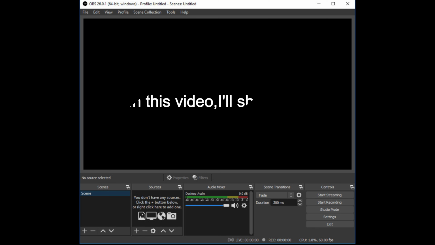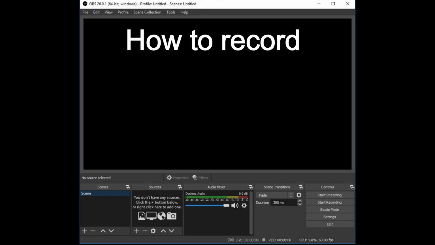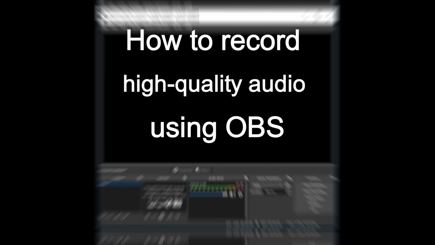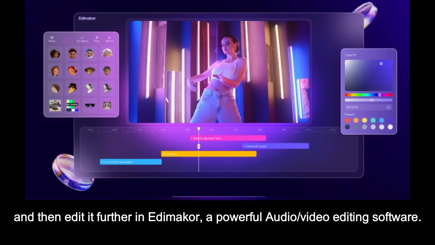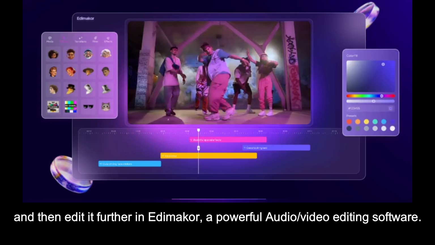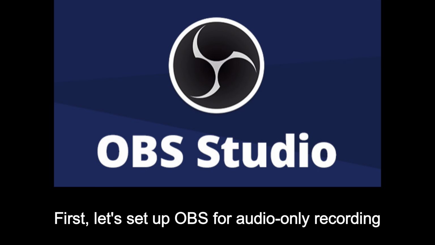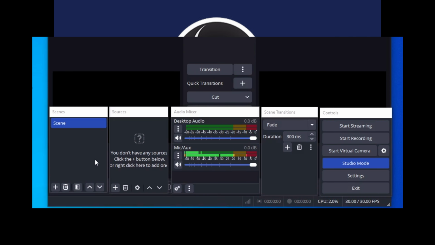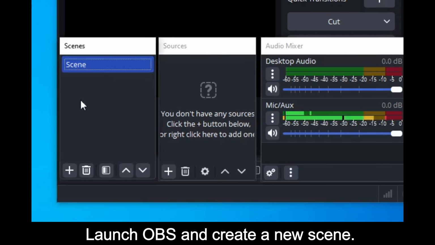Hi there, in this video, I'll show you how to record high-quality audio using OBS and then edit it further in Edimakor, a powerful audio-video editing software. First, let's set up OBS for audio-only recording. Launch OBS and create a new scene.